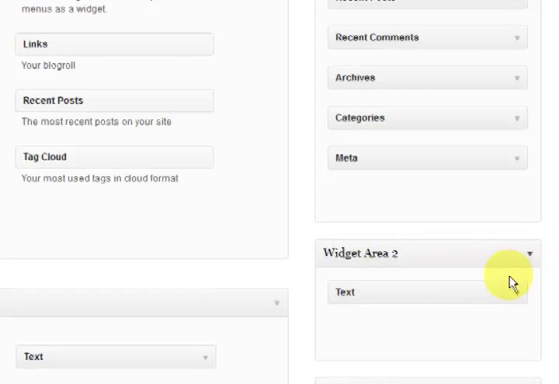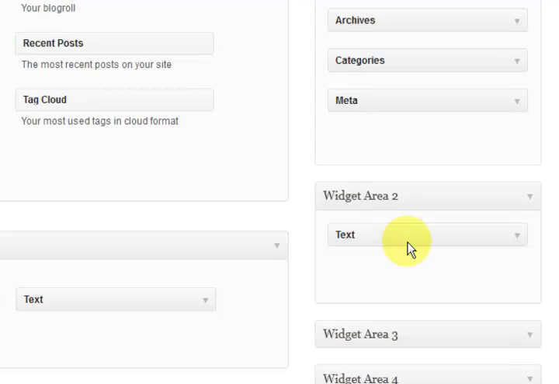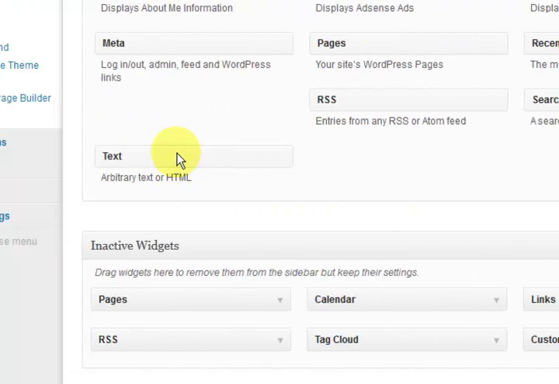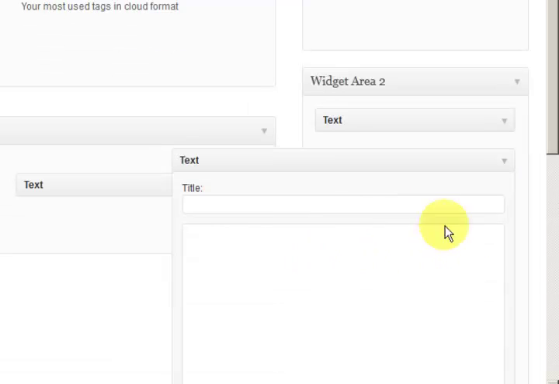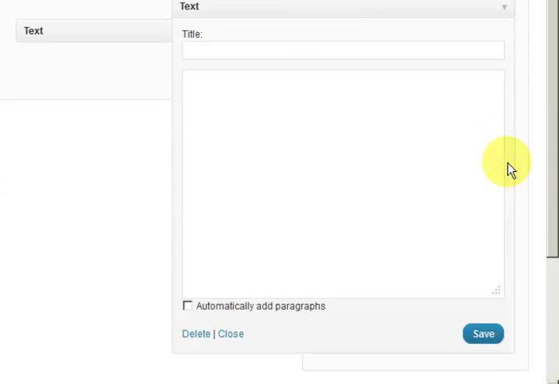Now what I've done is I dropped a text in here. I just picked it up, took it over and dropped it in there. Then I filled it in with what I wanted. So I'll just delete that one.